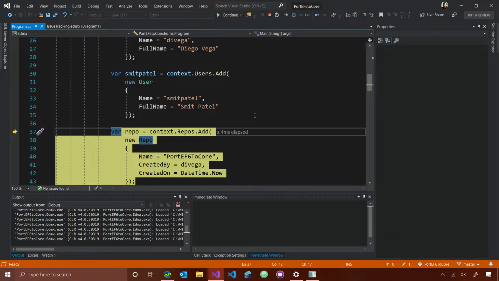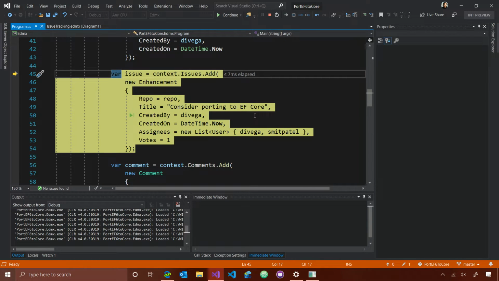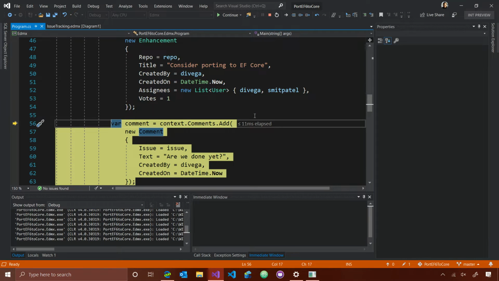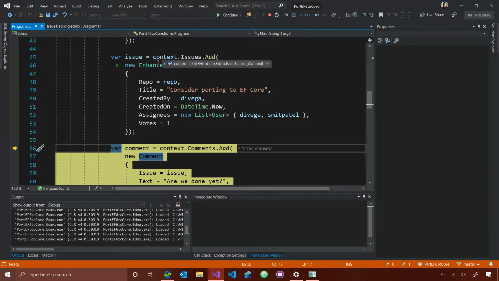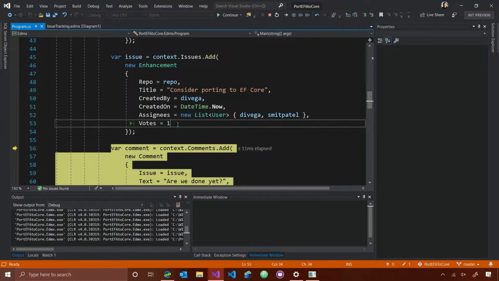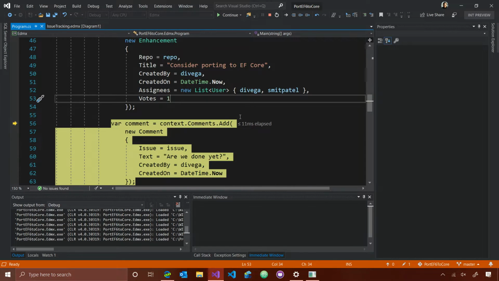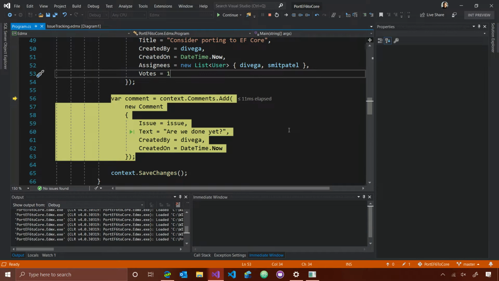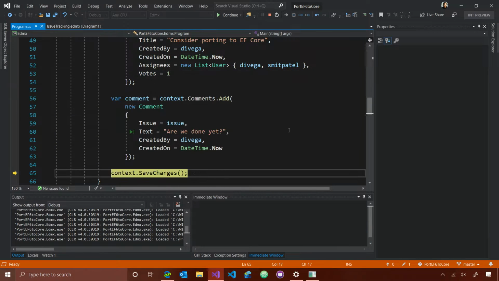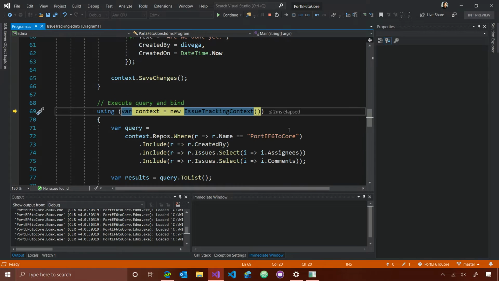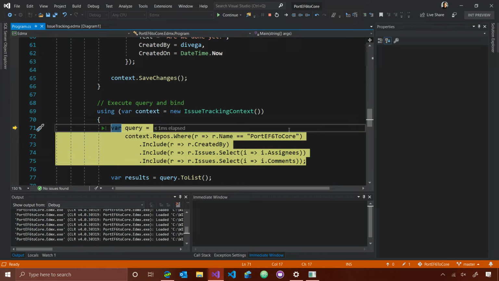And I'm going to add a repo, a repository, and an issue that in this case is an enhancement that is considered important to EF Core. And it has one vote. And now I'm going to add some comment. And I save this.